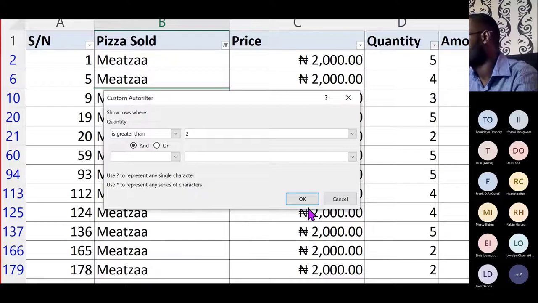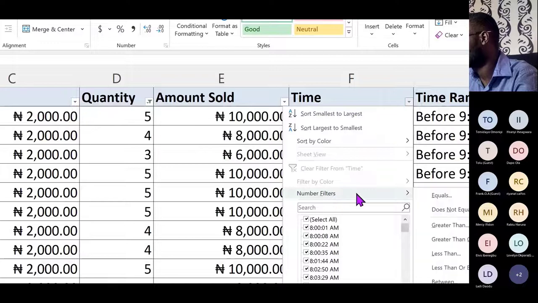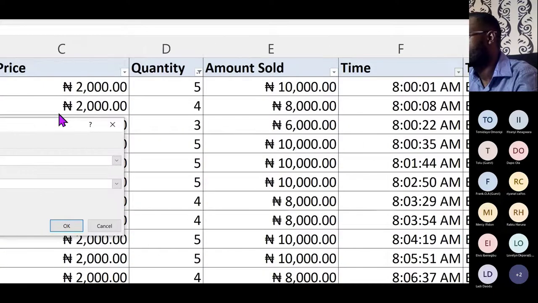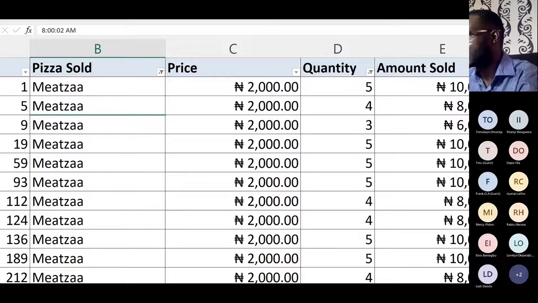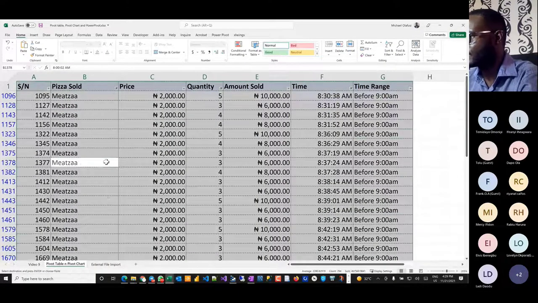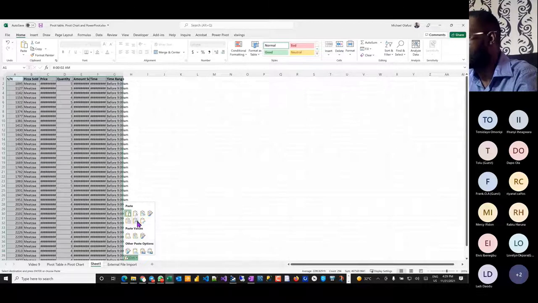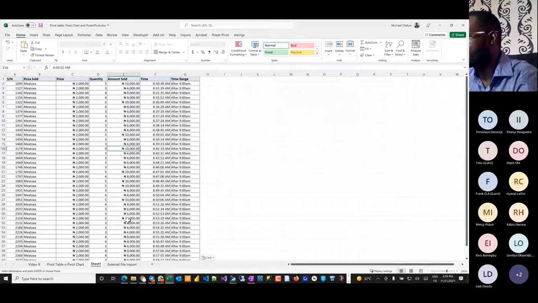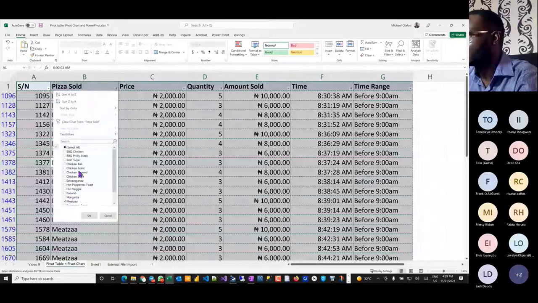Greater than two, right? Do Mixer that has a time that is between 8:30 to 9, right? And then copy it. Go to where you want to put your answer. Paste it. Right? Then go back to your original data.